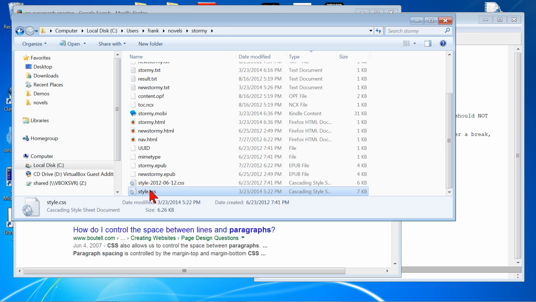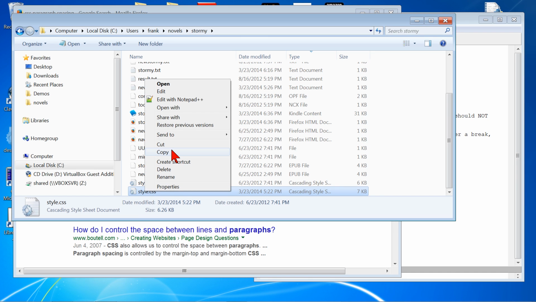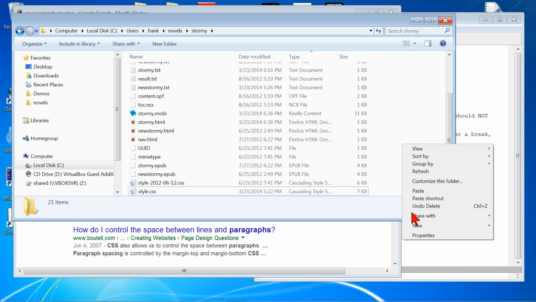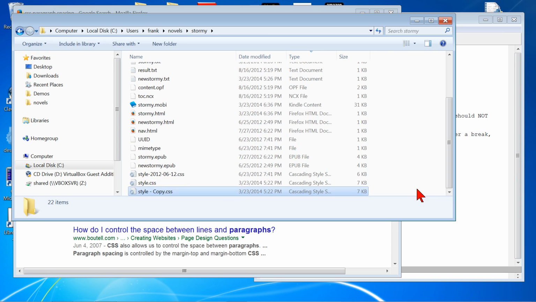This is the style sheet we'd like to edit, but let's not edit this one directly. Let's make a copy of it and make the changes to the copy. We can right-click and choose Copy. Then anywhere in this folder we can right-click and choose Paste. That's made a copy of the style sheet.